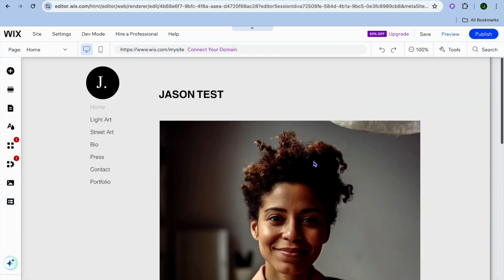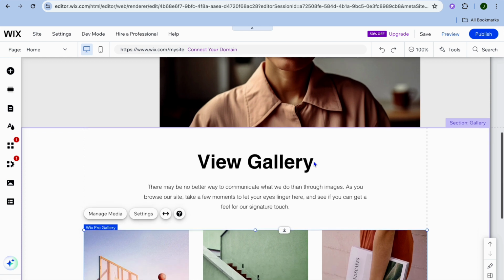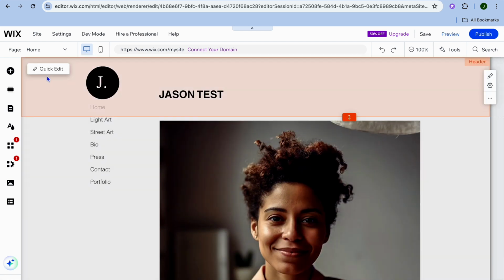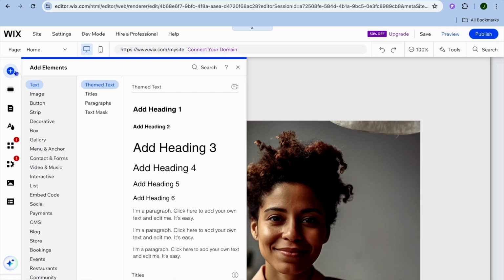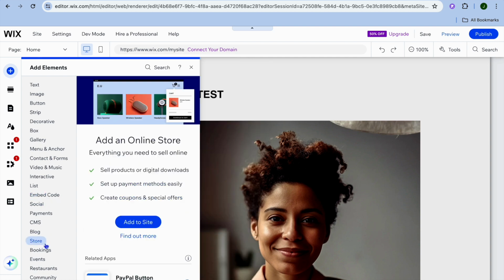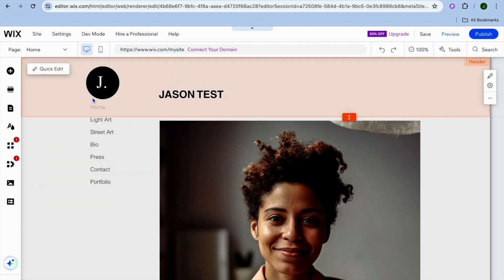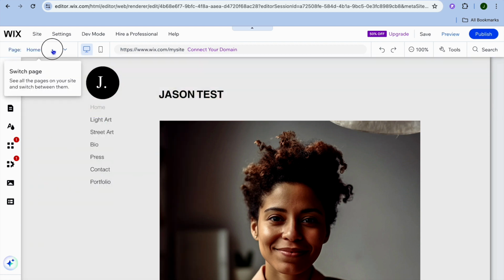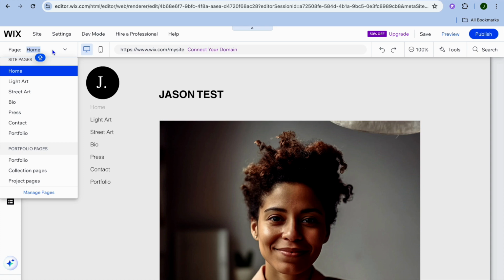Once you're finished doing that, if you would like to add anything else to your website, you can go over to the top left hand corner and tap on Add Elements. From here, you can add text boxes, images, buttons, anything at all that you would like to add, you'll find it in this section. Keep in mind, to view all pages on your website, you'll need to tap on Home in the top left hand corner.